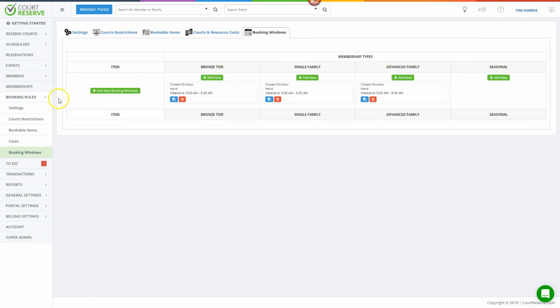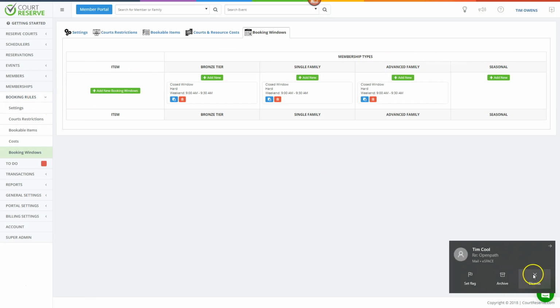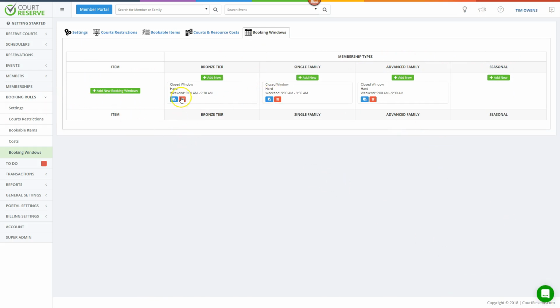So a really good enhancement around making this very easy to see and to use, so that it is much easier than going to each individual membership level and doing it one at a time.